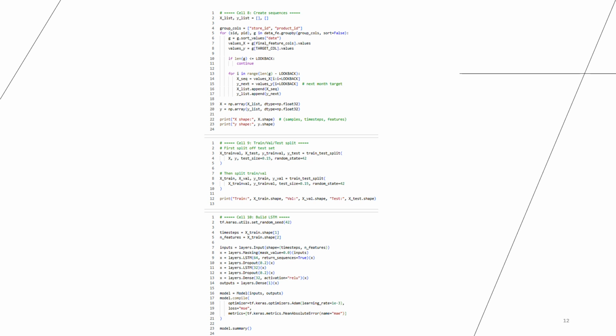The process begins by grouping the data by store and product. This ensures that each time series is handled independently, meaning that the historical data for one store product pair is never mixed with another. Within each group, the data is sorted by date so that the observations follow the correct chronological order. Once the time series for a specific store and product is ordered, the notebook begins building sequences using a sliding window approach. Remember that earlier we defined a look-back period of 12 months. This means the model will look at 12 months of past data to predict what happens next.